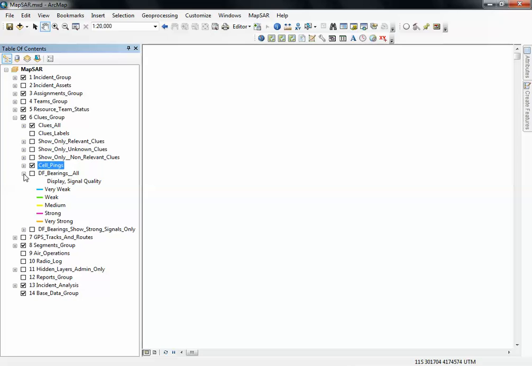DF stands for direction finder, and if we're using ELTs out there for a downed aircraft, or we're using some other locator beacons where we're tracking directions, azimuth on a compass, we can use this class here to track that, and we've got them broken out into very weak signals to very strong signals, so you can start to triangulate on the map.